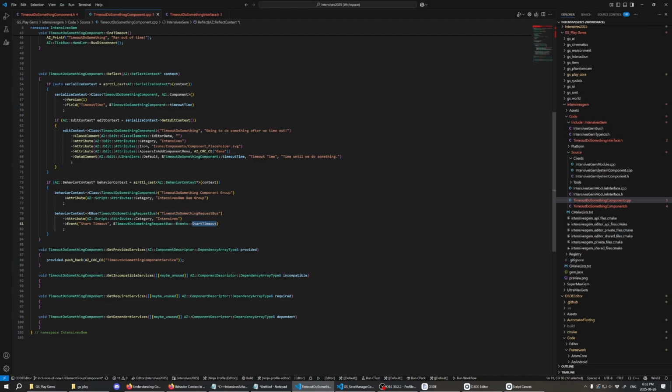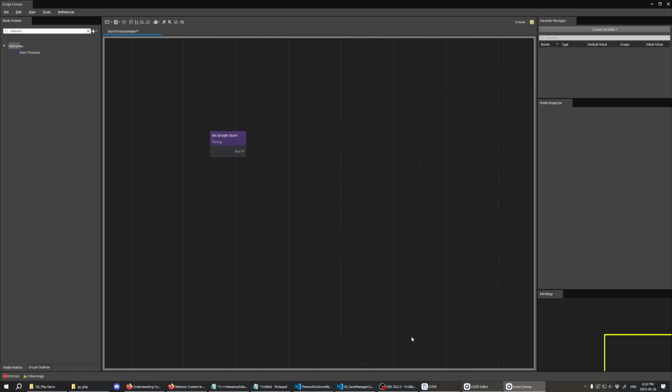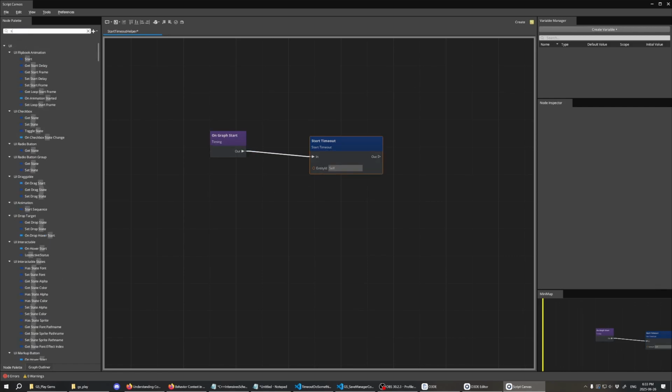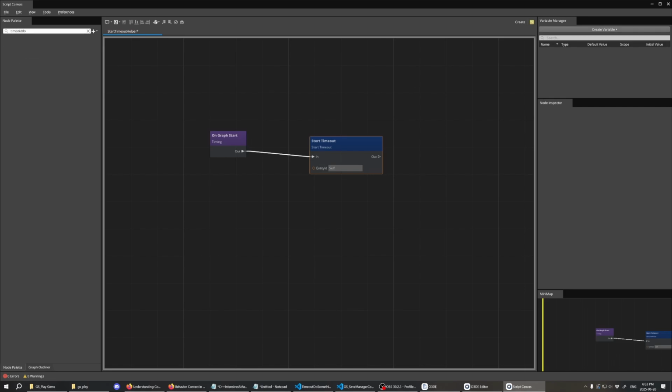It's going to have to rebuild now, but we're in the editor, so don't rebuild while you're in the editor. We're going to start timeout. And the reason why we did the event bus is because it takes the signal of the entity that we want to look at. The method asks for the component we want to look at, and we can't do that. There is no timeout do something.